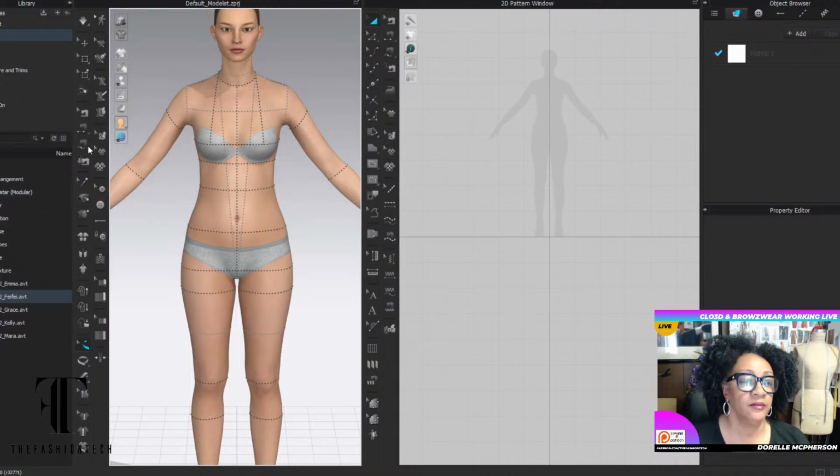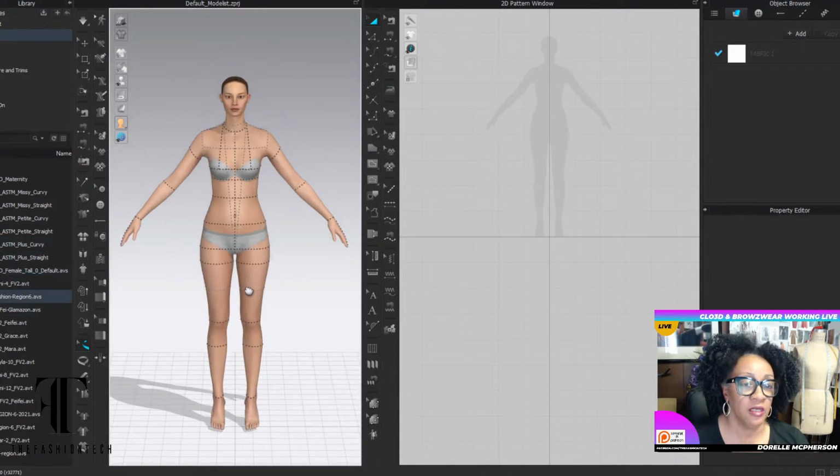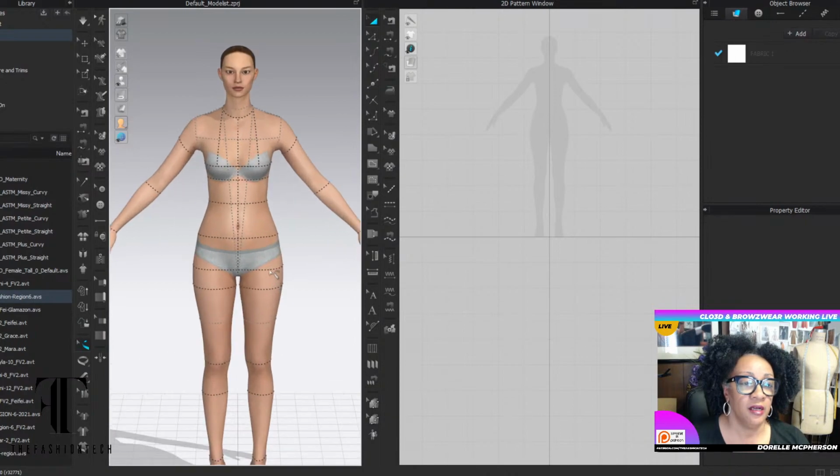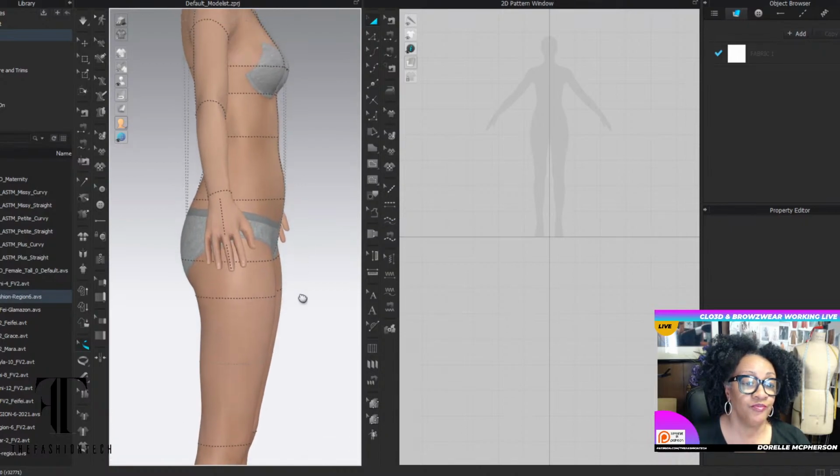And here we go. So in my avatar size folder, I have another size. I call her Fashion Region 6, and I'll show you why I call her Region. So go ahead and if you've already saved measurements, you can see she's a little more proportional, but her hip is still measuring way too low.